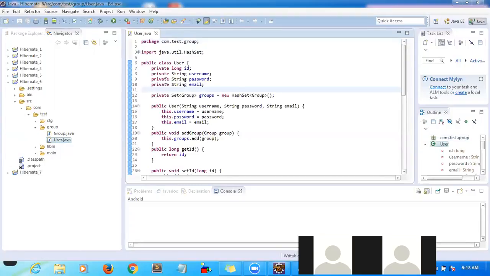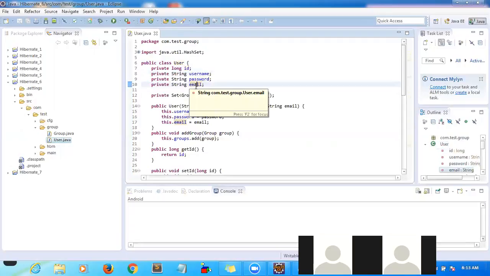Okay, if you see this one, this is the user information. For each user, we have to give some user ID. This is the ID. And username, password, and email. So these are the user information.